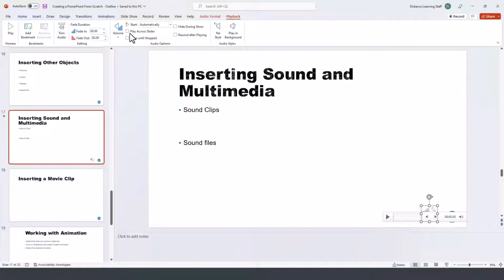Notice that you can play a particular sound clip across all the slides. Obviously, this would come in handy for certain occasions and not for business presentations. And you can loop it until it's stopped as well. And all of these options are under the playback option here on the ribbon after we have selected the sound file that we insert.